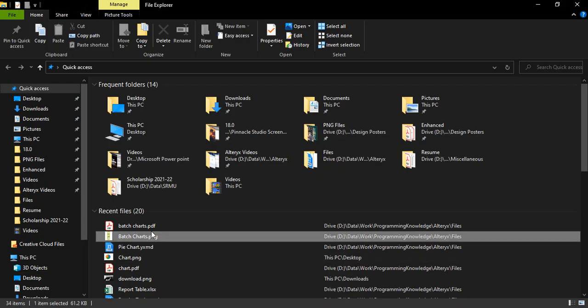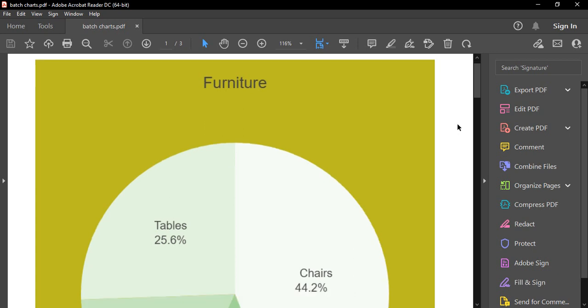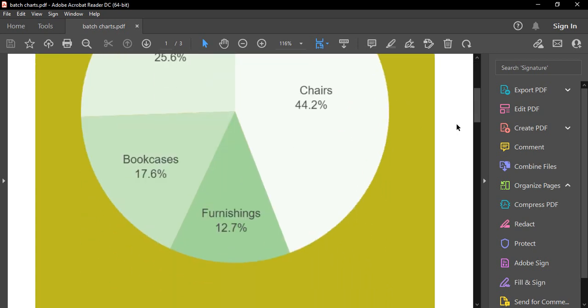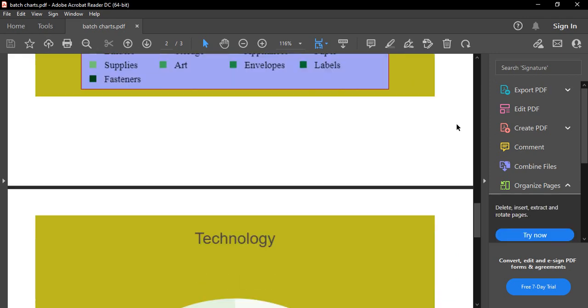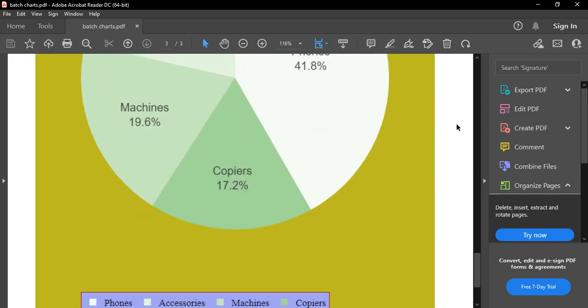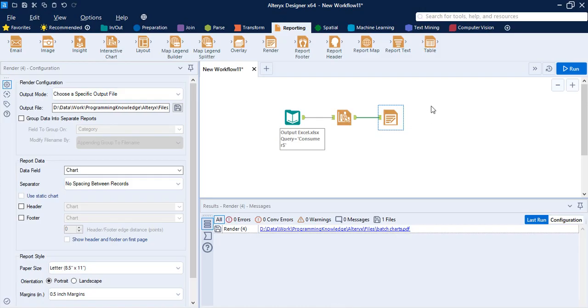Now let's see how it is looking. So here it is, three pages have been created for the PDF, each for a different category, along with its legend, along with its chart, along with everything. So this is how we can use the render button to render the batch charts for us.